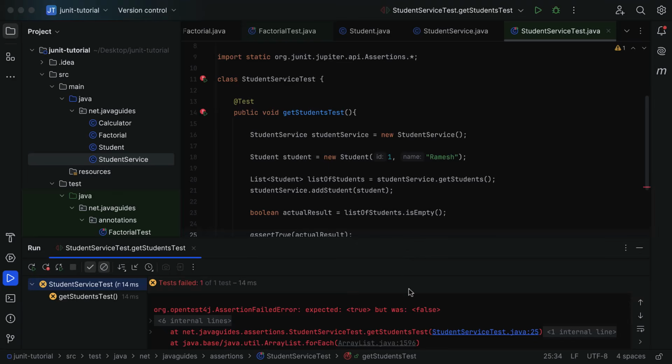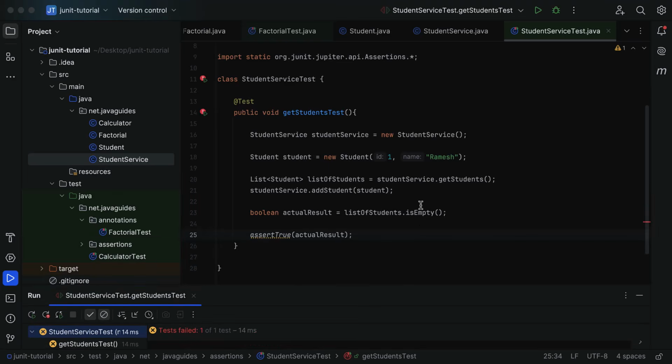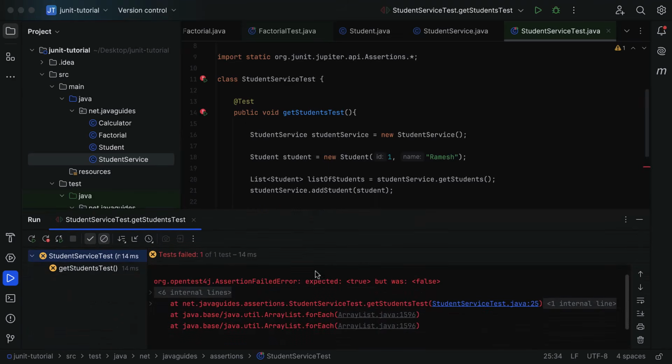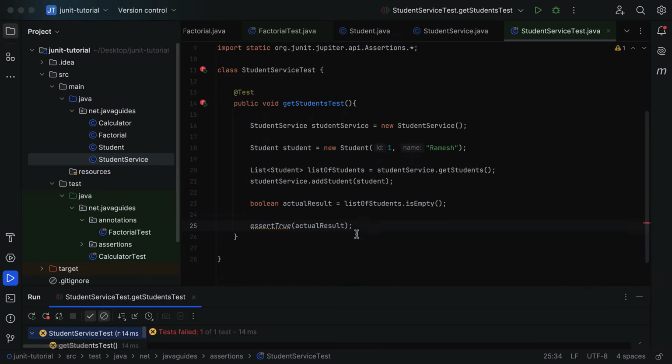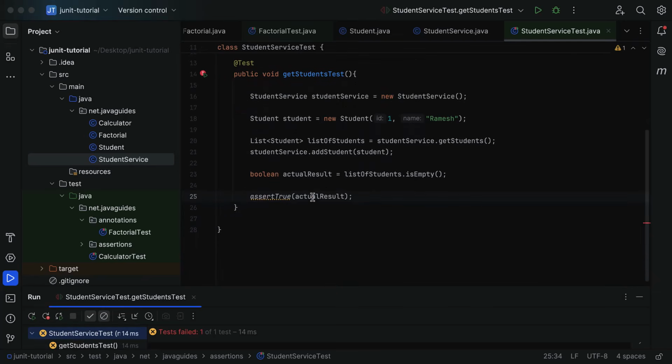All right, so this is empty basically returns a boolean value false, and this actual result contains the value false, and we are passing the boolean value false to the assert true method. So basically this assert true method verifies that the supplied boolean condition or value should be true. If it is false, then the assertion fails and it marks the test case as failed. So that is what we can see in the output. Okay, perfect. Now we understood the assert true method, it takes a single parameter.